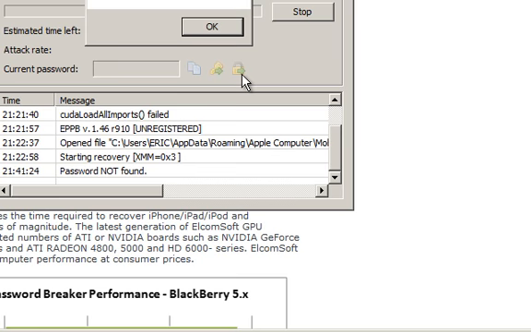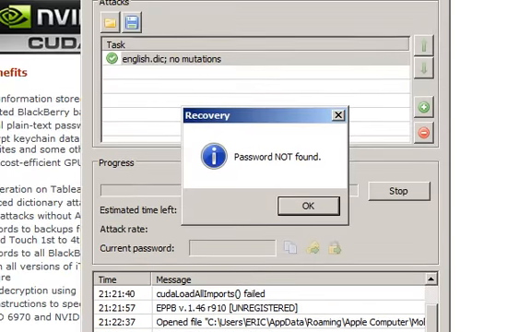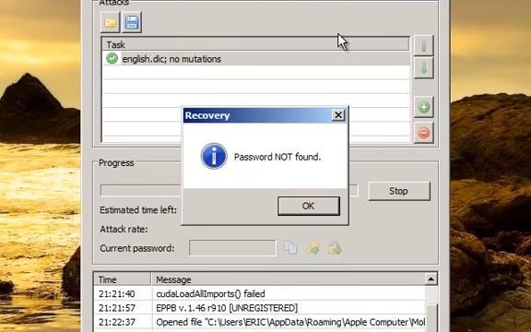It says password not found. So this is how you try to break a password with an encrypted backup.